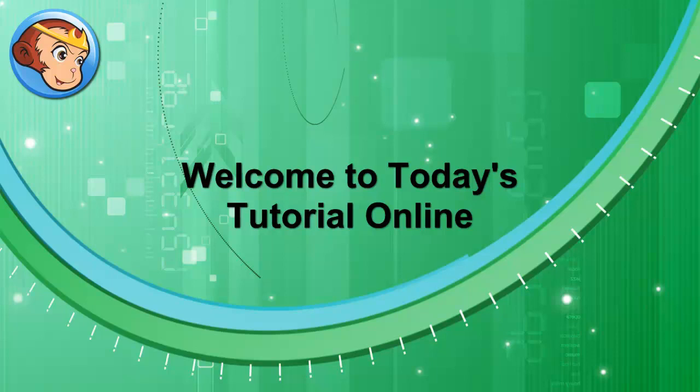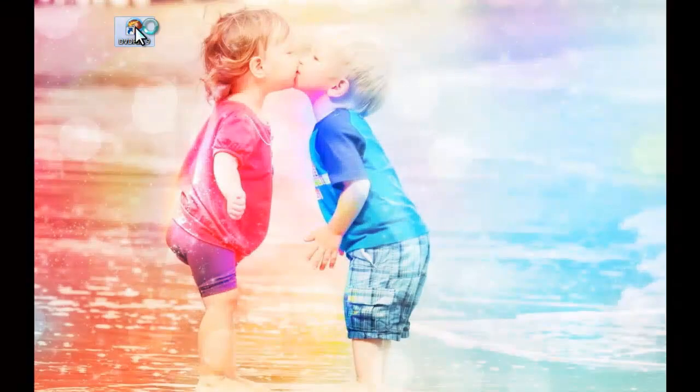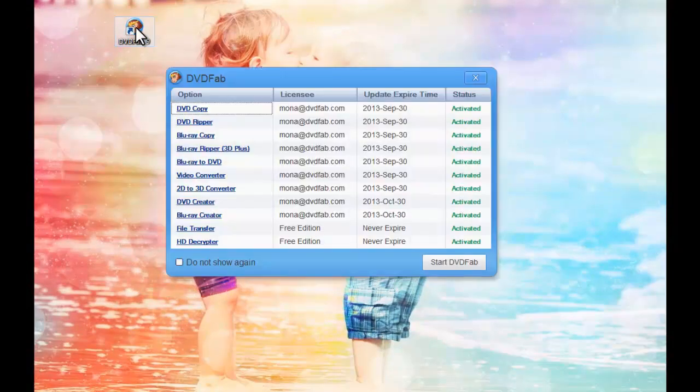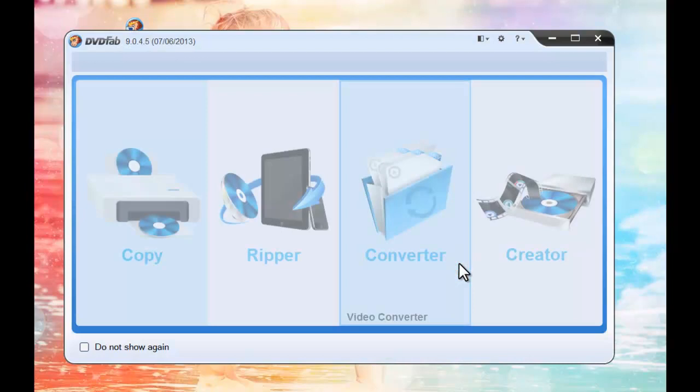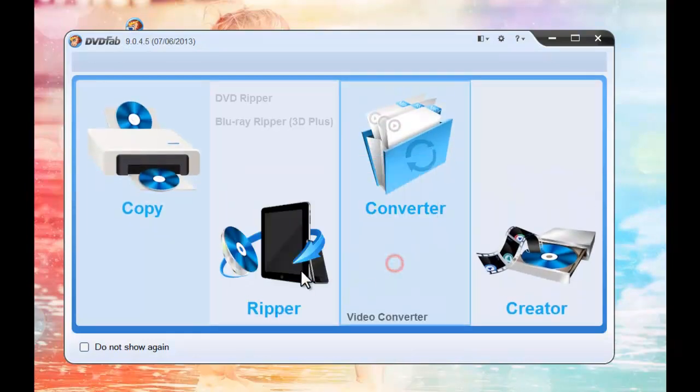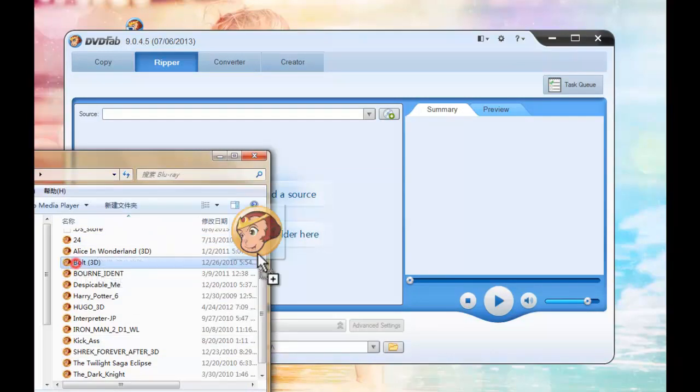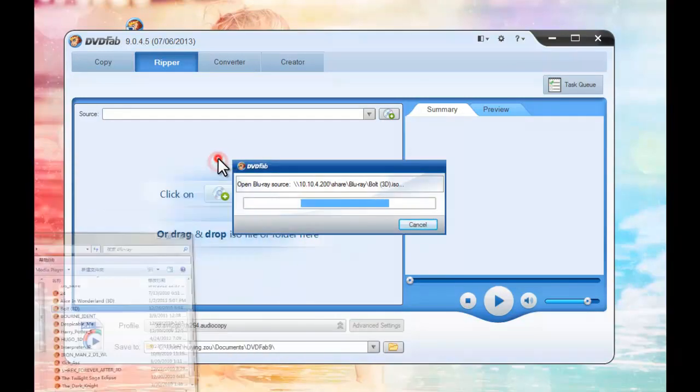Hi, now let's have a look at how to rip Blu-ray 3D to side-by-side 3D with DVDFab 9. Start up DVDFab 9 at first. Choose Ripper option. Loading the source Blu-ray 3D.